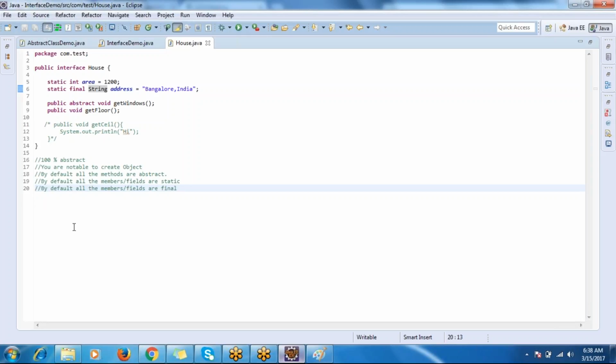What is the difference between interface and abstract class? And describe interface. What do you know? Do you know anything about interface? Then you need to explain these points. It's easy to remember, right? Yes. Okay.